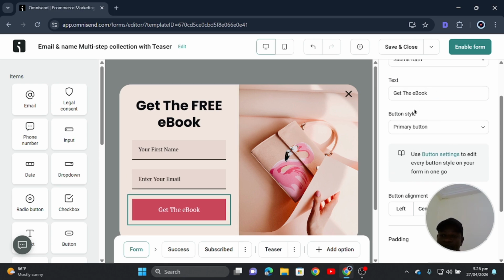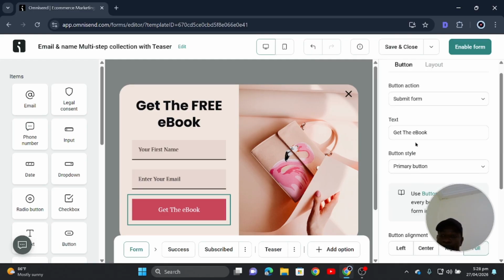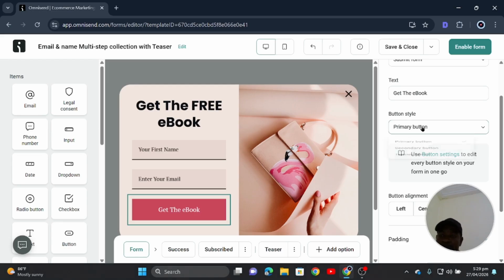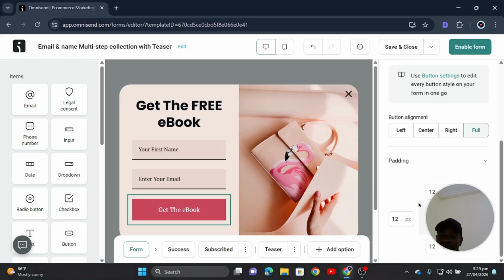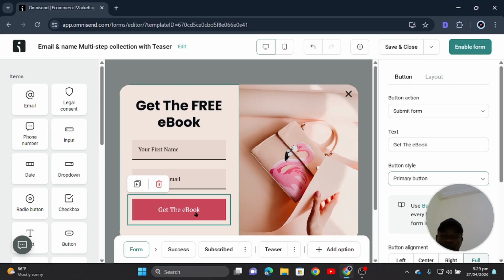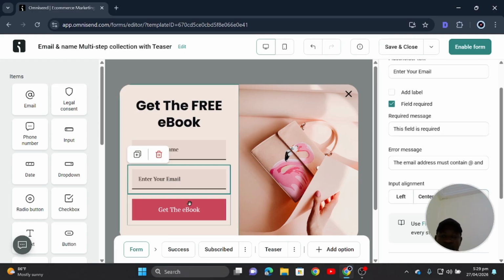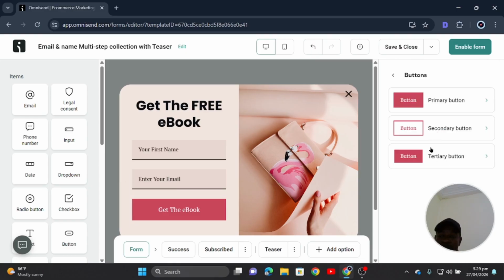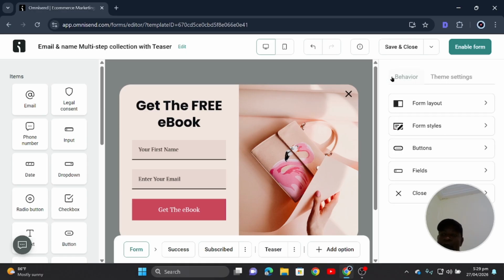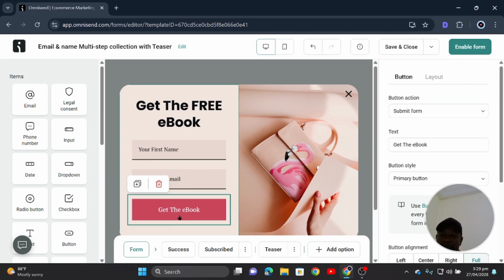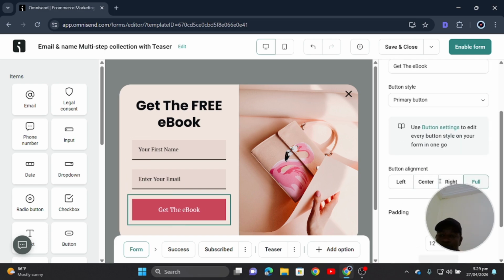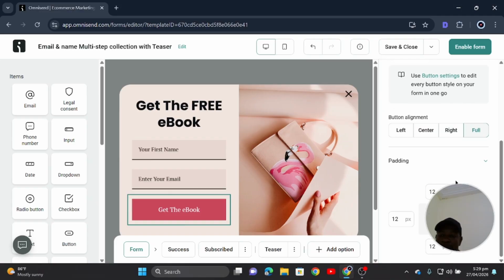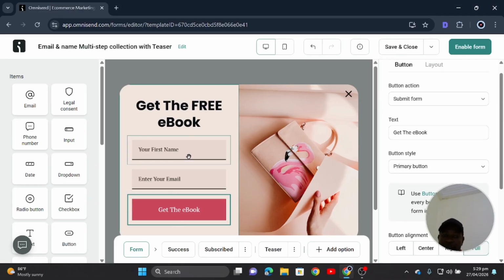Okay, and then I will change the font. I can change that. I should be able to change the fonts. Okay, so now I have done this.